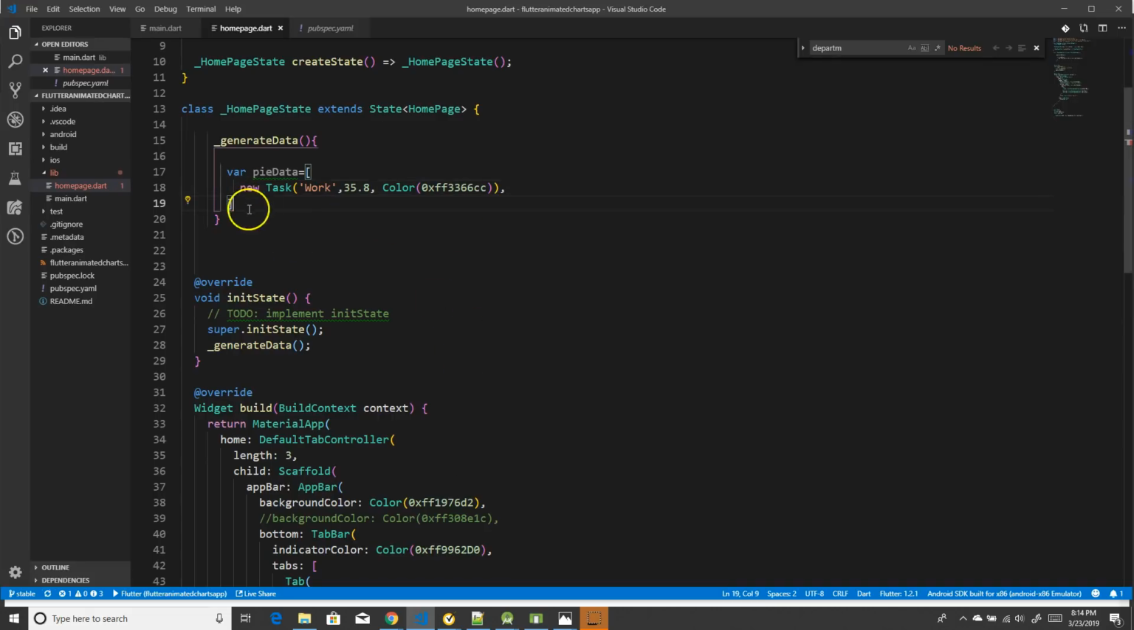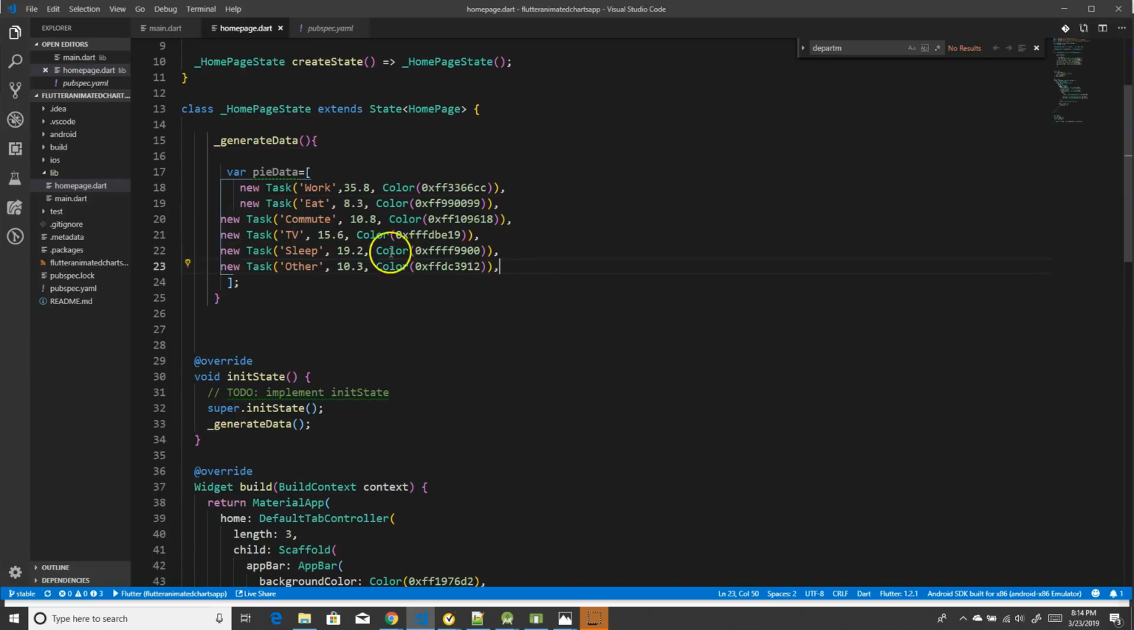So let's quickly pick up the task details. So this is my other task details which I am going to add in my chart. So now we have defined the data. Next we need to define the series. So how do we define the series?